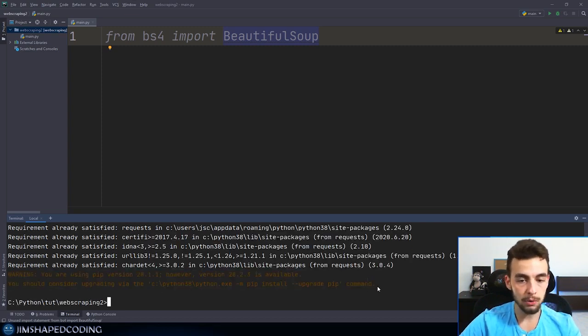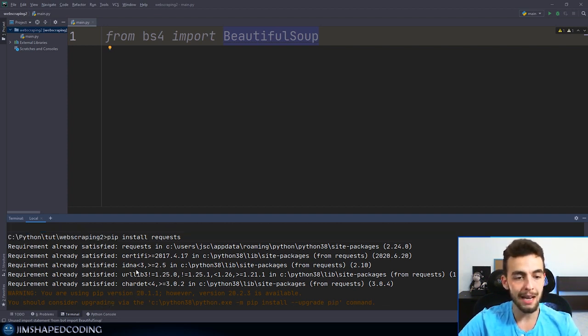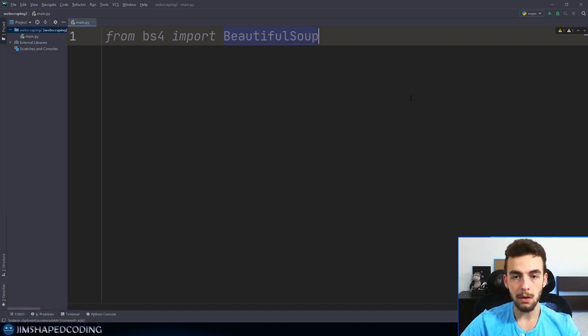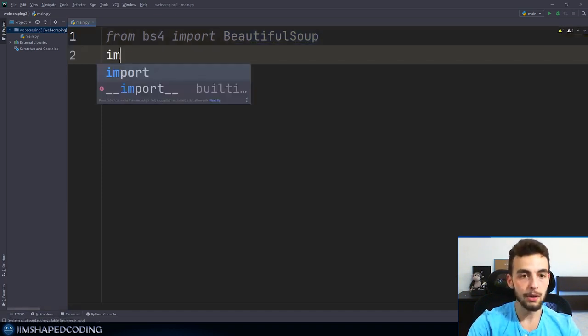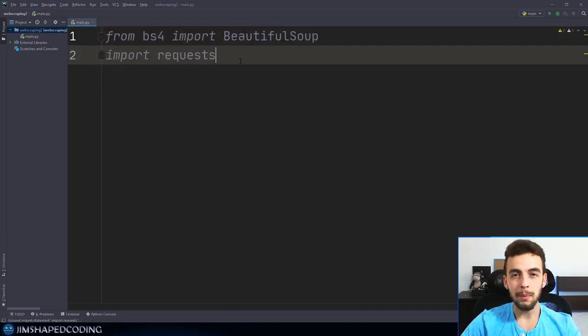Now the output for myself could be different than yours because you may not have the request library, but since I already have that, you can see outputs like requirement already satisfied. Okay, so it is quite important. Now I'm going to minimize the terminal and right here import requests. So you want to make sure that you do that after the installation of this library.